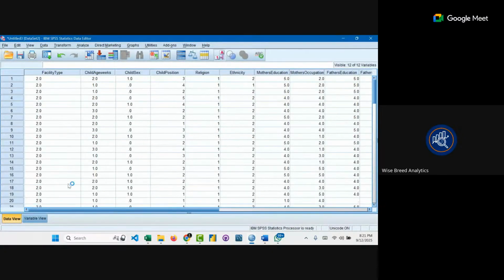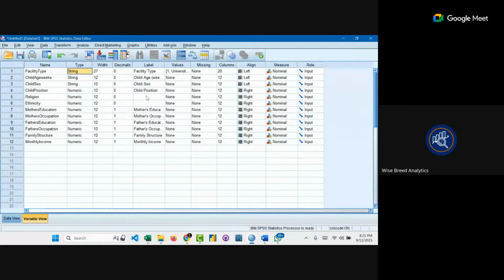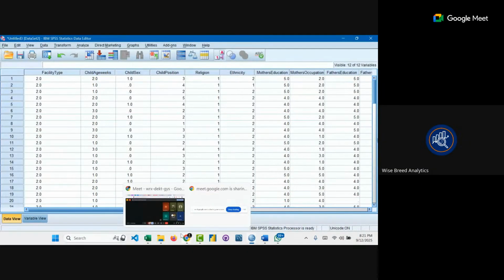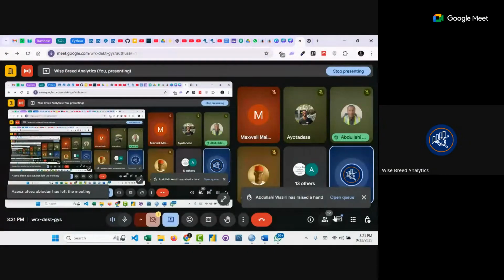Now, what I wanted to show you is when you come to your data view and it's still showing numbers, after you have entered the values here, the way to show the actual value is to click on this icon. If you hover on it, it says value labels. But this one, it's not showing. And that tells you that something is fundamentally wrong somewhere. So let me take a question and then I will fix that for us. Yeah, go ahead.